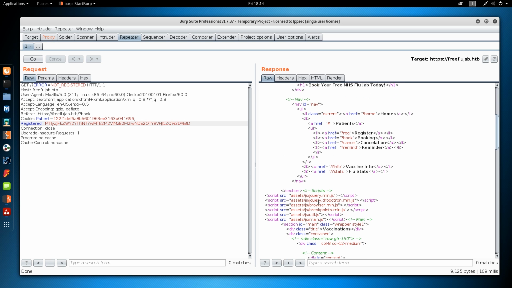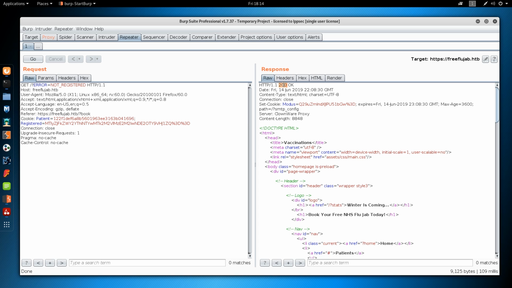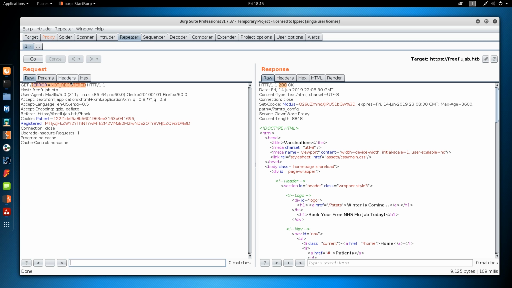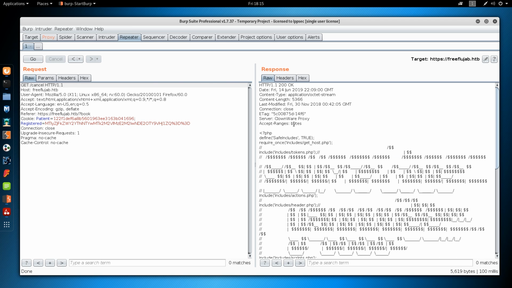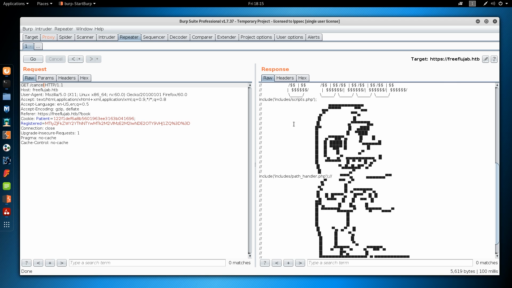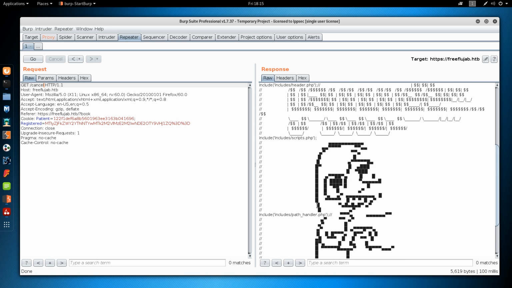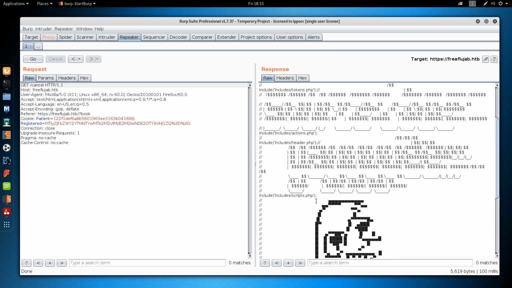And we're no longer getting that redirect. It says 200 OK. Oh, wait. One error, not registered. What was the page? Go to target. It is probably cancel. So let's go to GET /cancel and see what happens. Still a 200 OK and something weird. Includes fortune.php, pathhandler.php, but something odd.